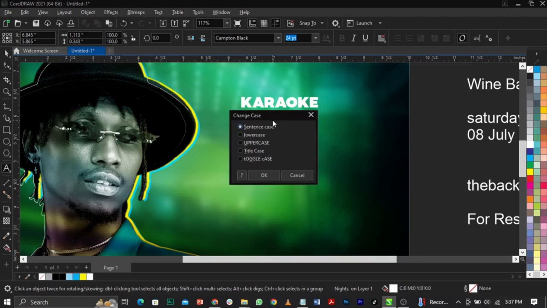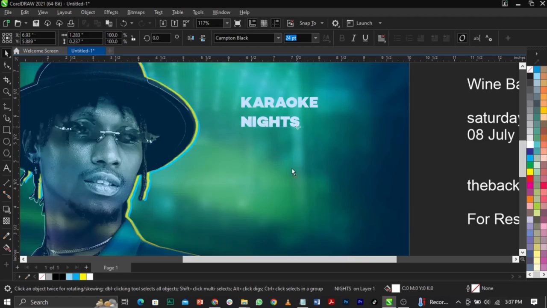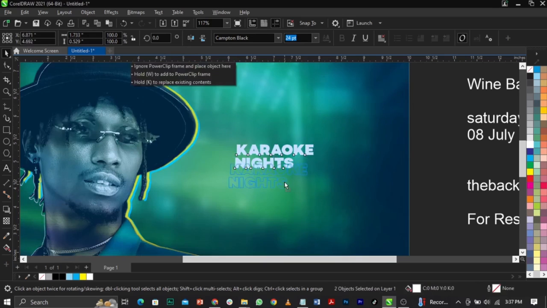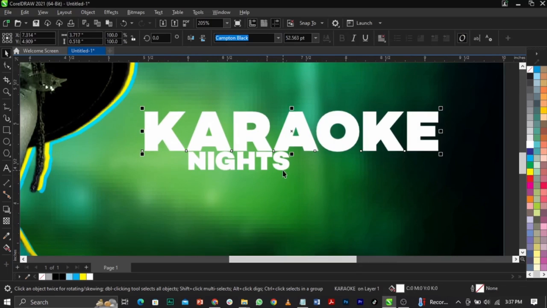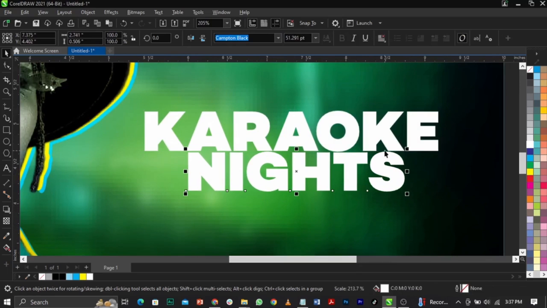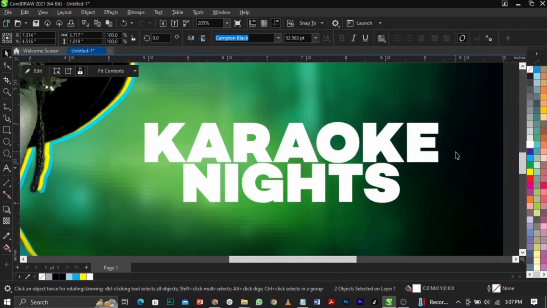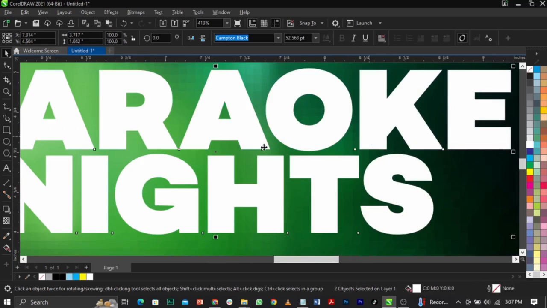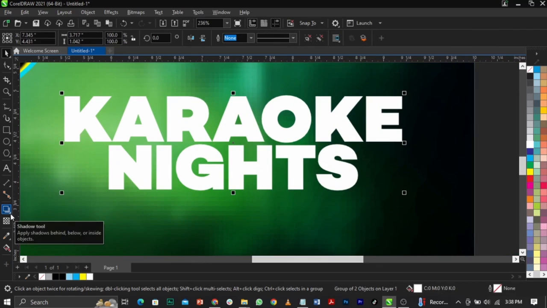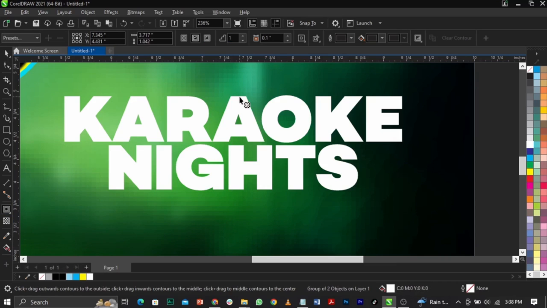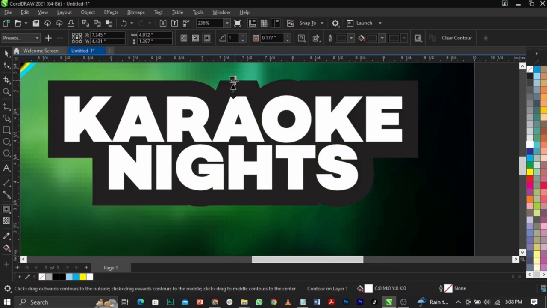Do the same to this one. And right now, I'll bring this one down. And I will scale this one up like this. So once I scale it up, I'll scale this one up again. Then I will leave it like this. So right now, I'll group this one together. Then I'll come to my shadow tool over here. I'll select my contour tool and I'll apply it like this.